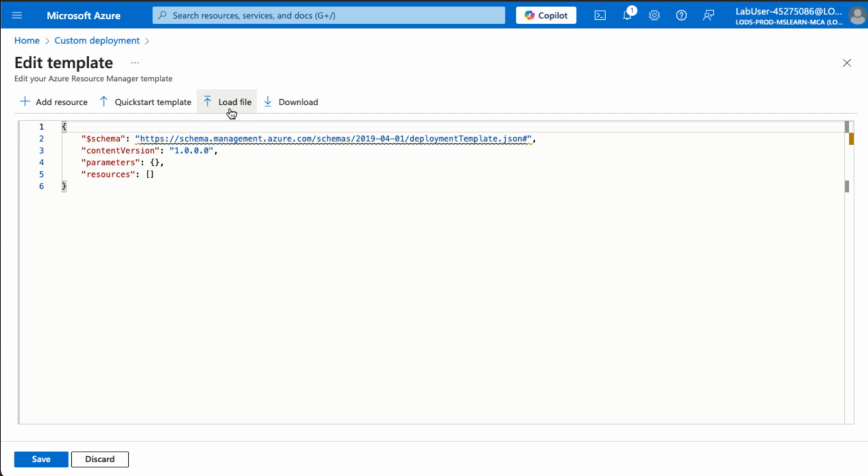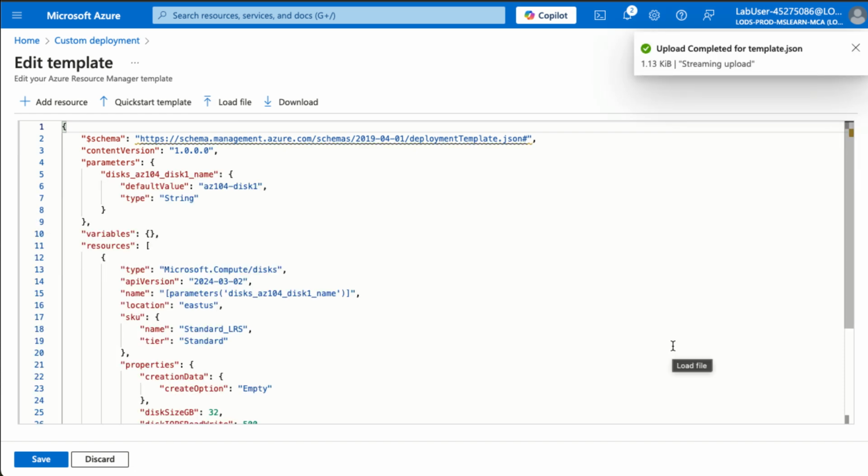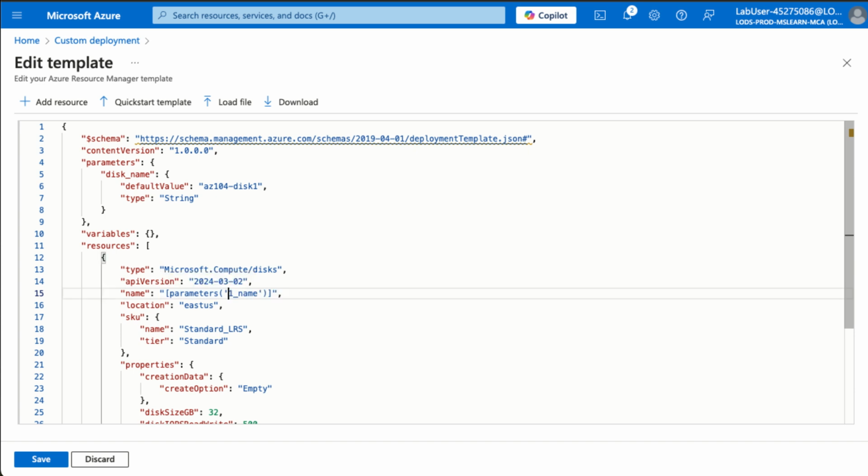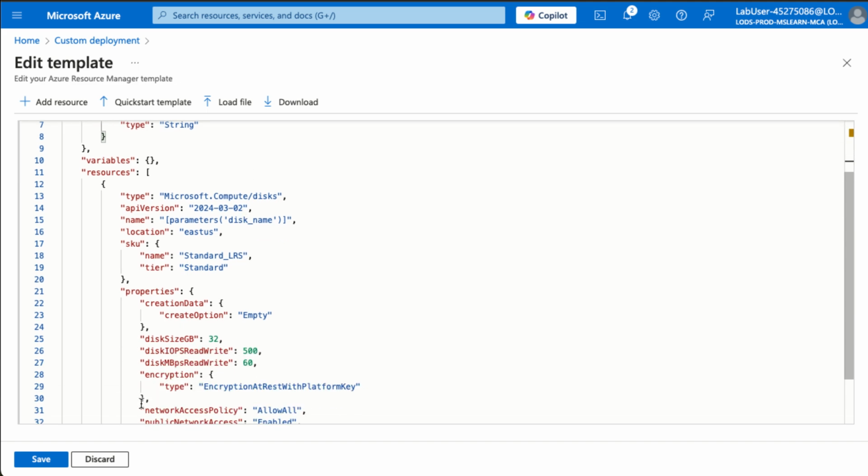Now note here, we have this option of loading a file. So I'm gonna do that. And now we're specifically uploading the template file, not the parameters file. So this is the same thing that we saw previously. And now let's make a change. Let's change the parameter here to disk name. And it's just kind of so that when its name is given, it's going to use that parameter here. Parameter is disk name. And then let's set the default value to be disk 2 instead of disk 1, right? Everything else is the same.